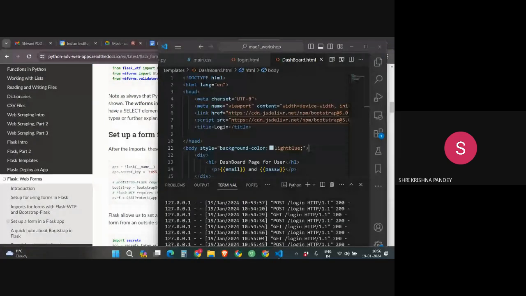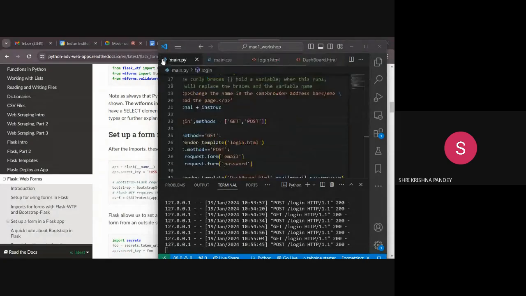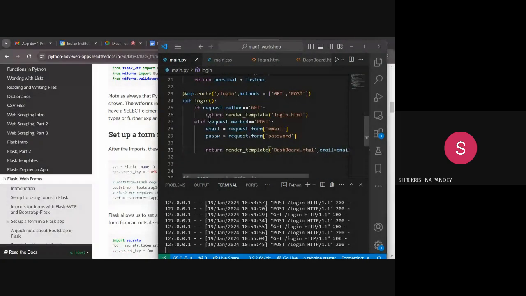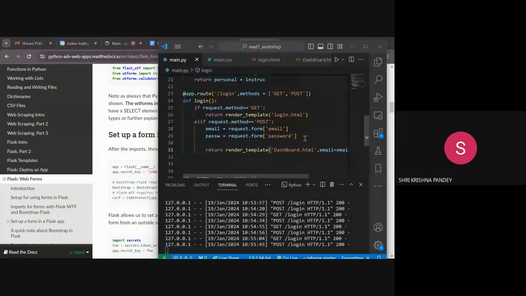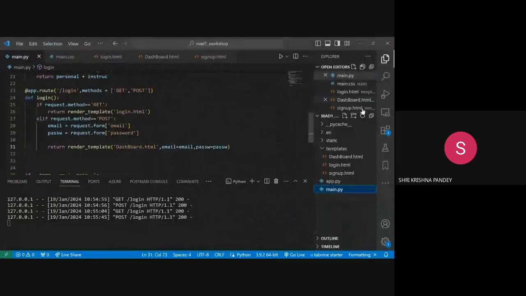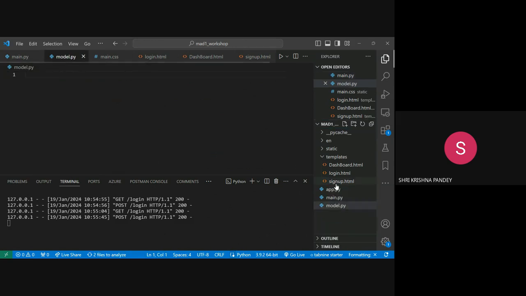Okay, now what will we do? We have this login route. Now we will try to post it somewhere where we can store it. For creating a database, we need to create one more file. Let's call it a very unique name. You must not have heard about it: model.py. So this is a normal model with an E.